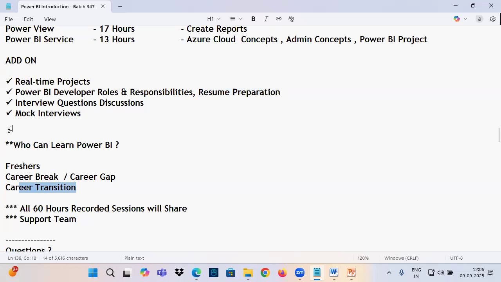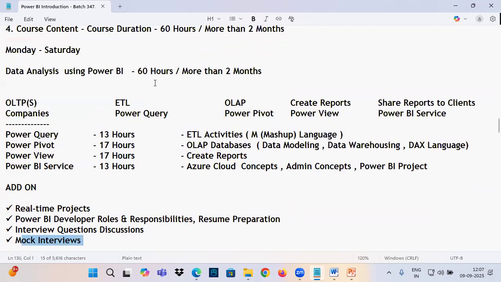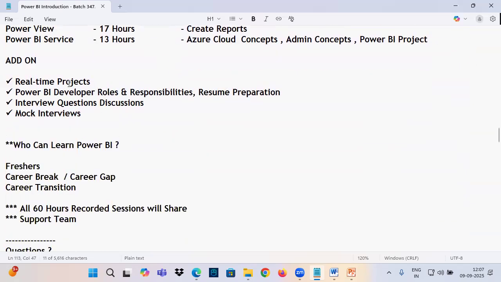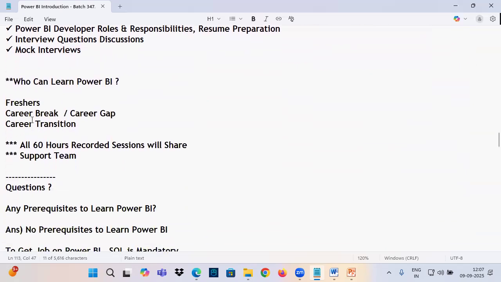We'll provide a lot of interview questions and discuss them, and we will conduct mock interviews. Tomorrow when you go for an interview, how they will ask the questions and how you need to answer, that kind of mock interviews we will cover. Believe me, with the 60 hours of training, you can do a Power BI project on your own. You will have that much technical skill, like 3 to 5 years of experience.